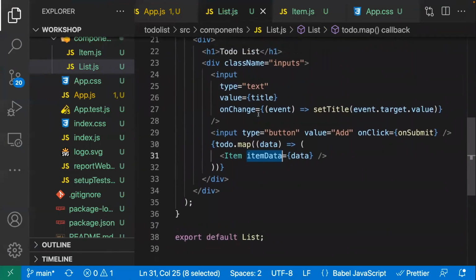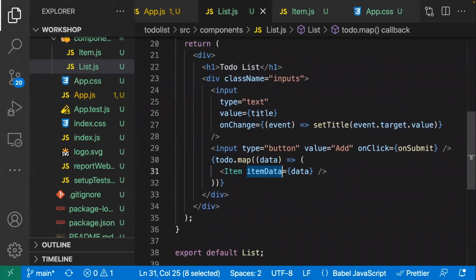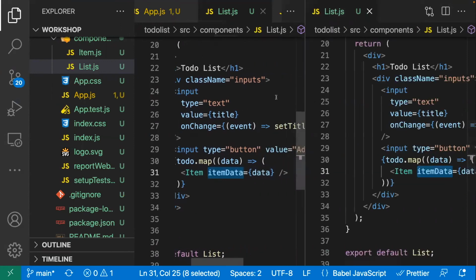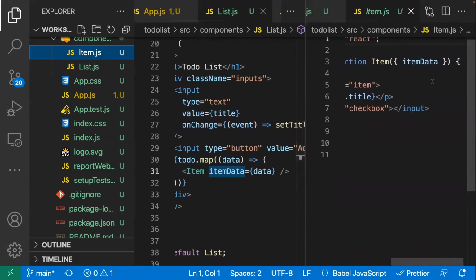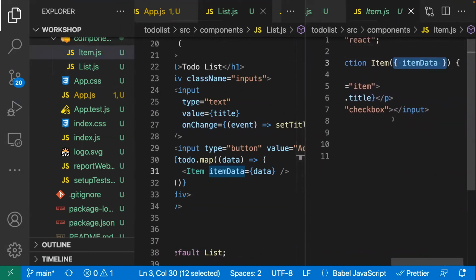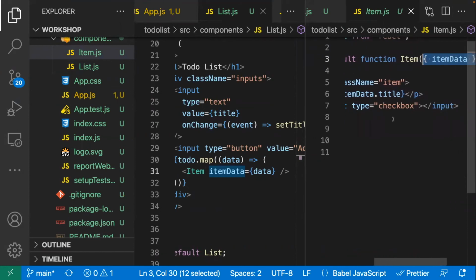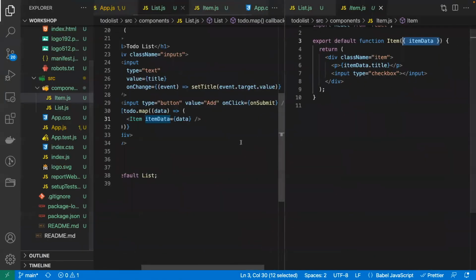Yeah, sure. So we're importing this item fragment, and then we're saying item data equals our data. And then over in our item, we're actually including it in this object. And then we're just getting item data.title. All right.